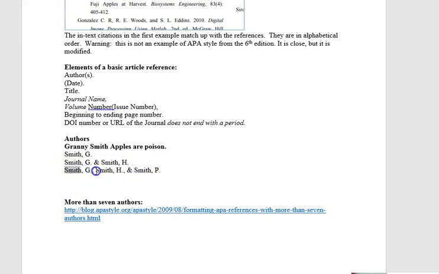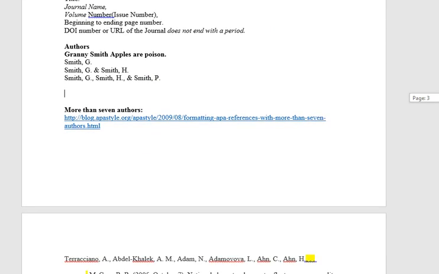Now, if it's more than 2, you're going to make sure you include the Oxford comma, and it comes before the ampersand. And it's very important in APA. So it's Smith, comma, G, period, comma, last name, comma, first initial, period, comma, in front of the ampersand, last name, period, P, period. So those will cover most of the things you'll see.